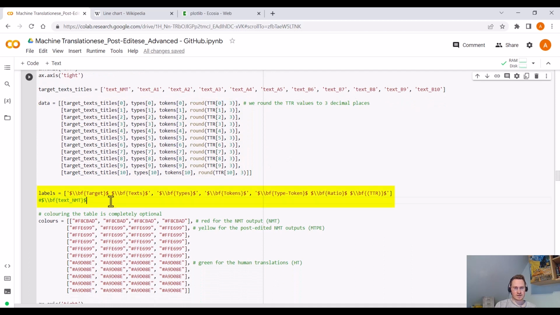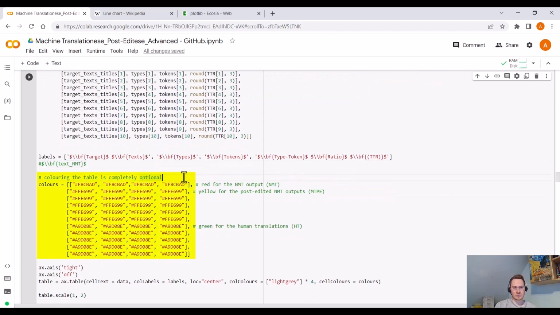Then we define the labels for our columns of the table, which we want to print in bold just to make it more visually appealing. And we achieve that by including the names of the columns and with these characters around them. And then we want to color the cells, which of course is optional, but you make it clearer this way. So for example, we could color the cells for the NMT output red, the ones for the post-edited outputs in yellow, and the human translation cells will be green.